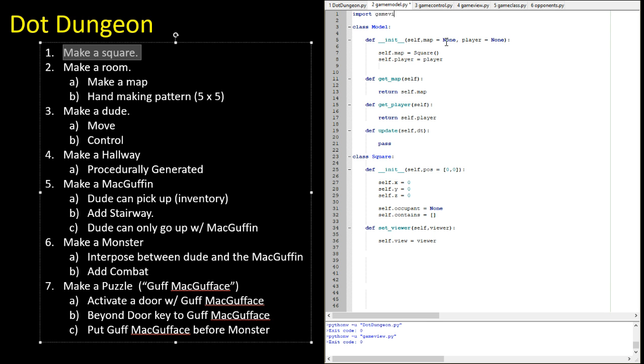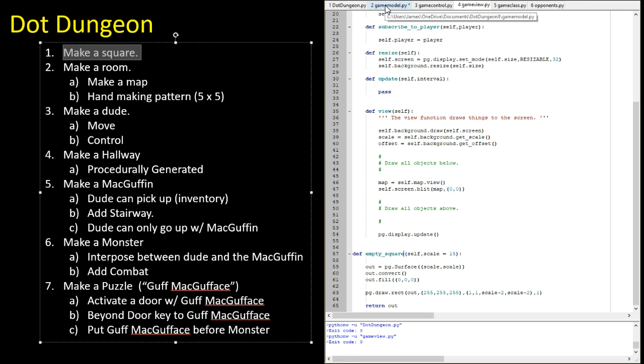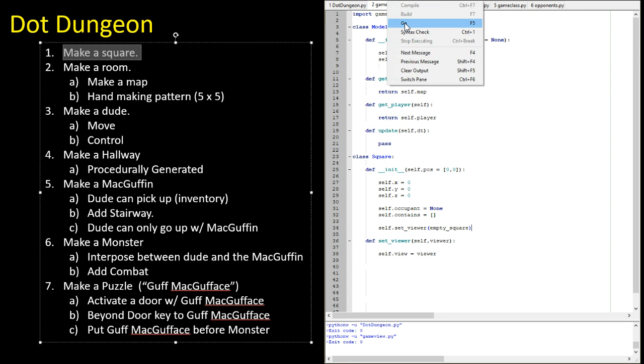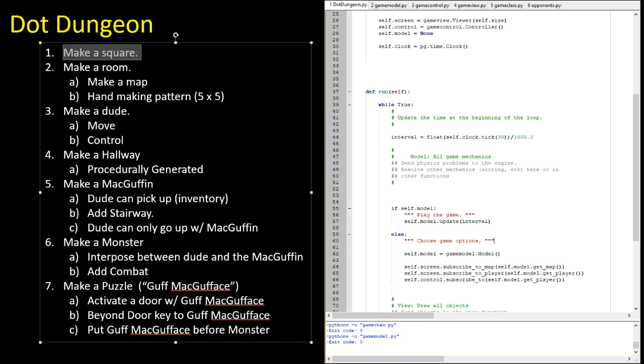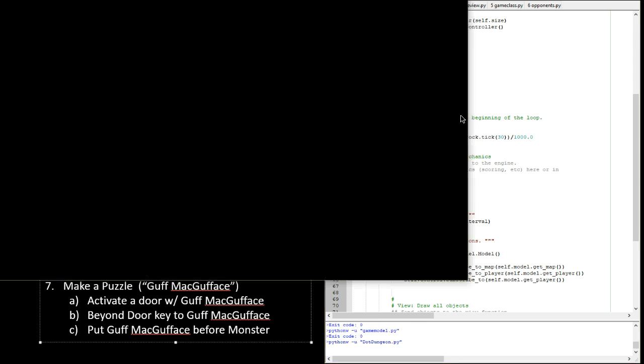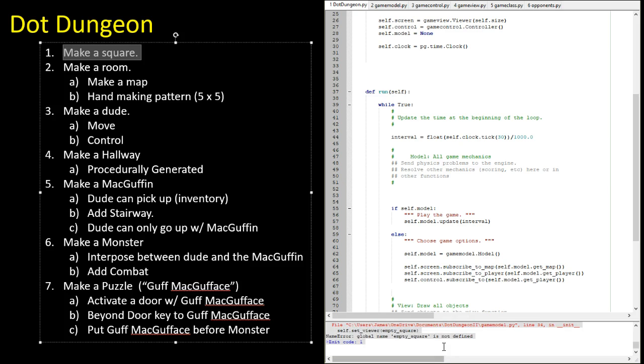I don't mind having to import game view into the model. Probably it would be better to do all this up there. So now we'll set viewer empty square. That's what I did. I'll need to change that name later. I don't really like that name. Let's see, did I do things that made it not work?